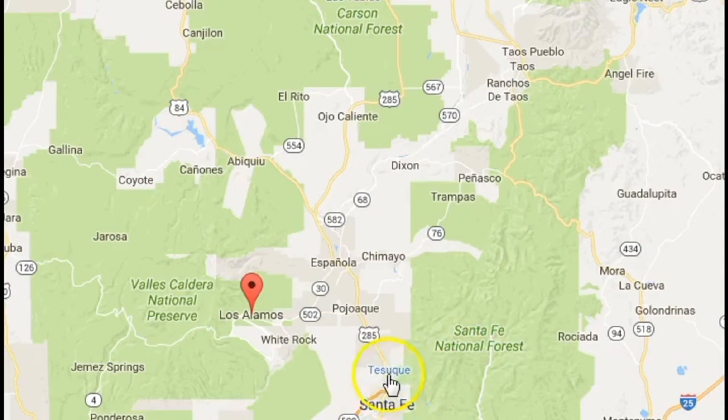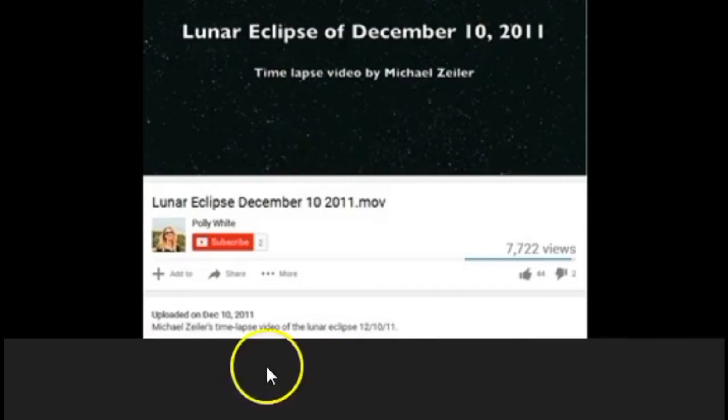For a better perspective, let's take a look here at the map. Again, just for reference, this is just north of Santa Fe, so this is the angle you're looking at right here. And as you can see, the upload date was December 10th, 2011. Okay, let's take a look at the actual footage itself. Start from the very beginning.